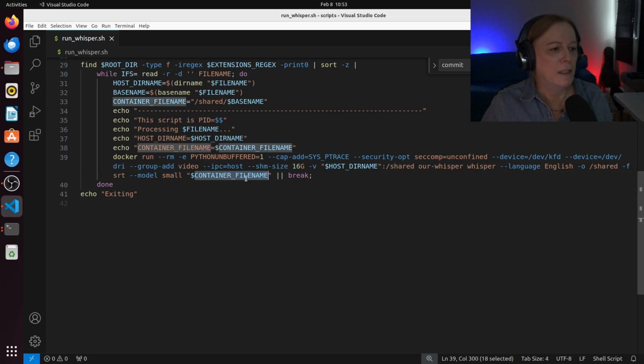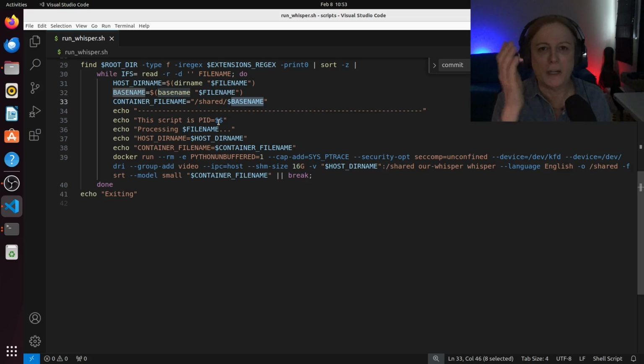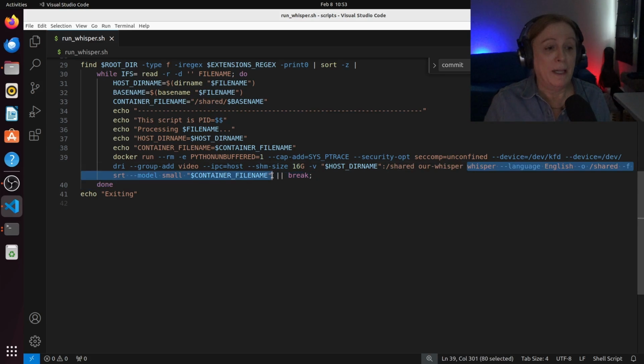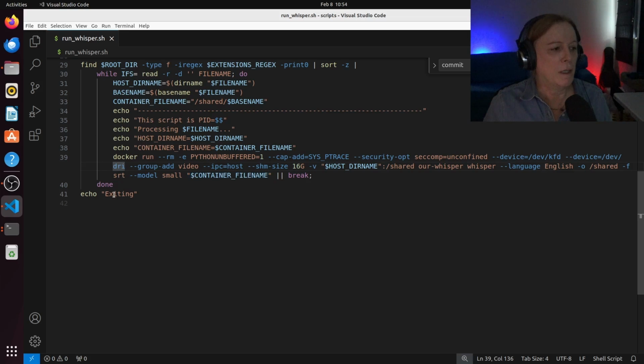And then the last thing here is container file name. Now container file name is basically the media file name, and it's going to be located relative to the container's viewpoint of things off the shared directory, but it's going to have the same name as the media file itself. So for example, test audio clip 1.mp4 is going to be named test audio clip 1.mp4, but it's going to be in the shared directory from the container's viewpoint. And keep in mind, we're running this Whisper command in the container. So this is basically the path to the media file from that container perspective. And it will keep doing that until all the media files are processed, and then it will exit out.